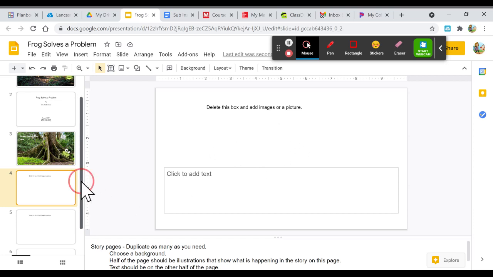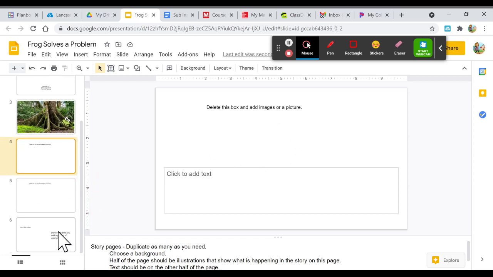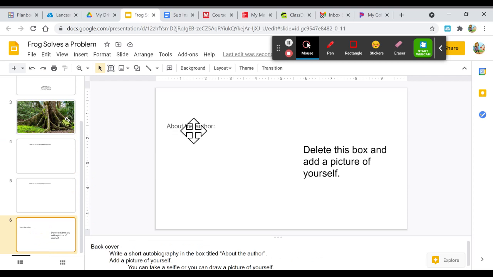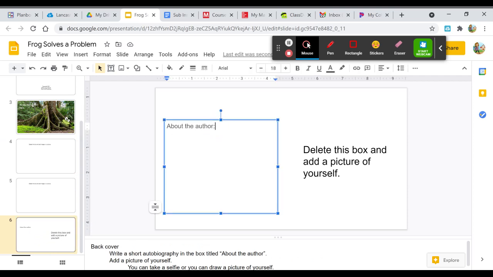Now, once I have my entire story typed in, then on the back, I'm going to type a little autobiography. I'm going to leave about the author there. And you're going to talk about yourself in the third person, like as if someone else is talking about you.